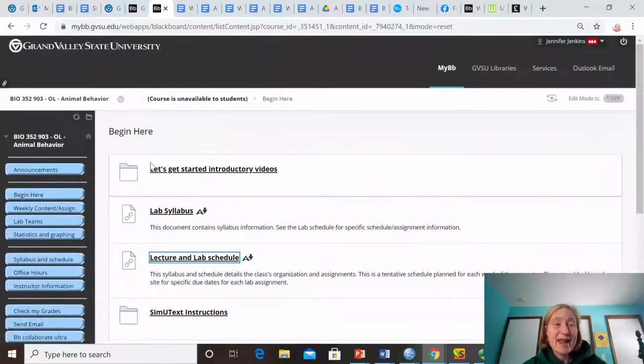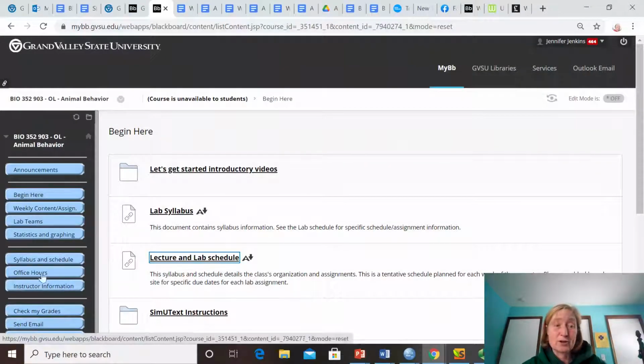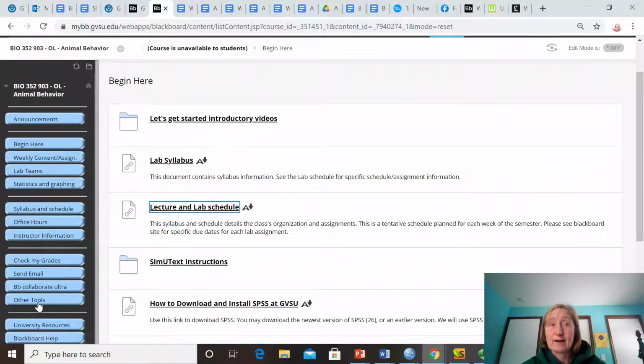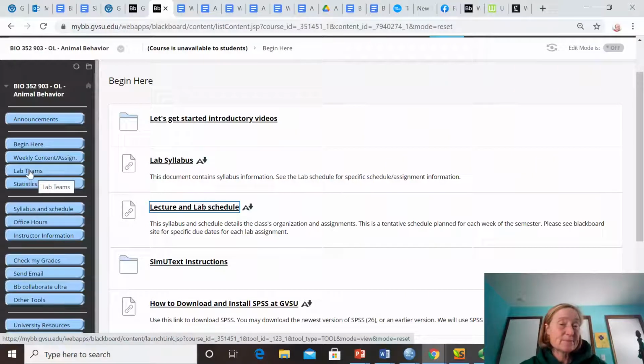Okay. After you've done those Begin Here things, you can look around at the other buttons on our Blackboard site. One of them that's important is the lab teams. I have 6 lab teams assigned for this lab. You are in a team of 3 or 4 students, typically 4 students.